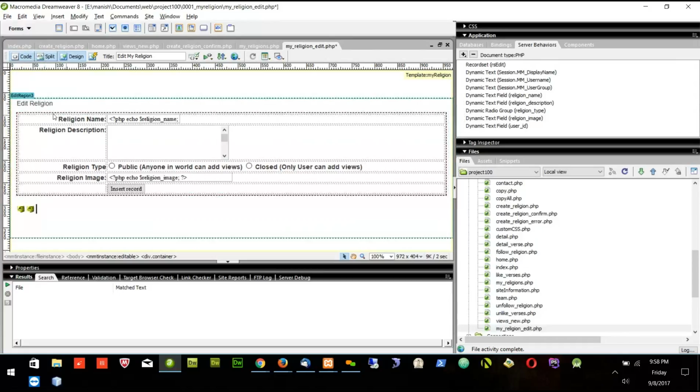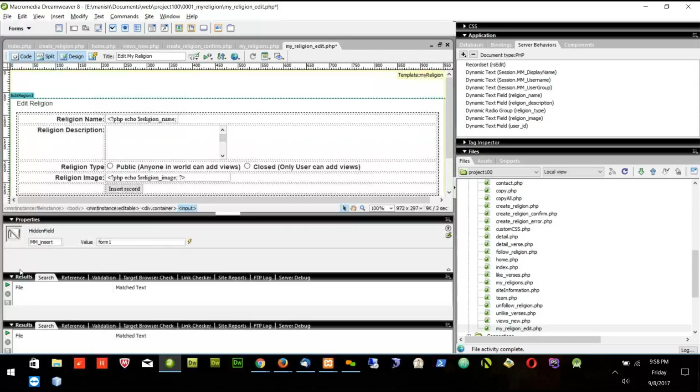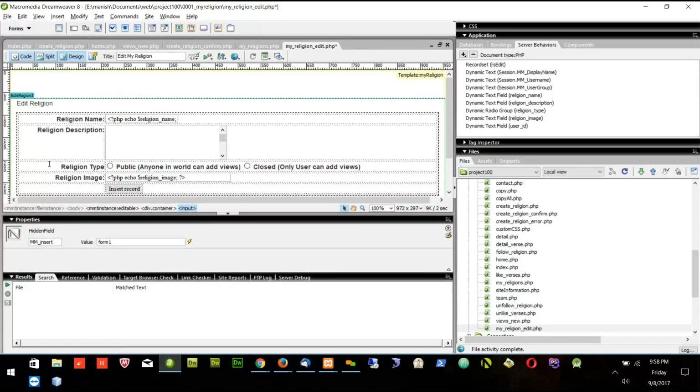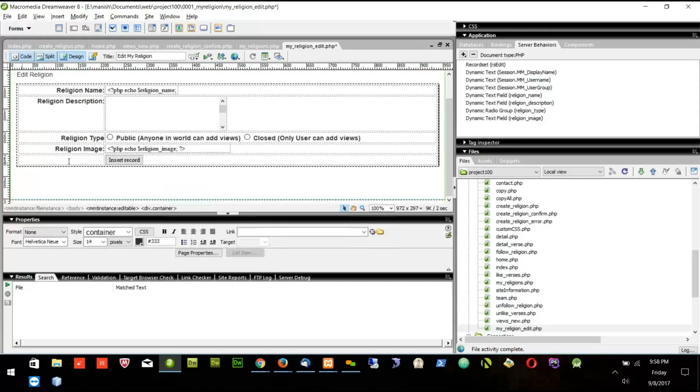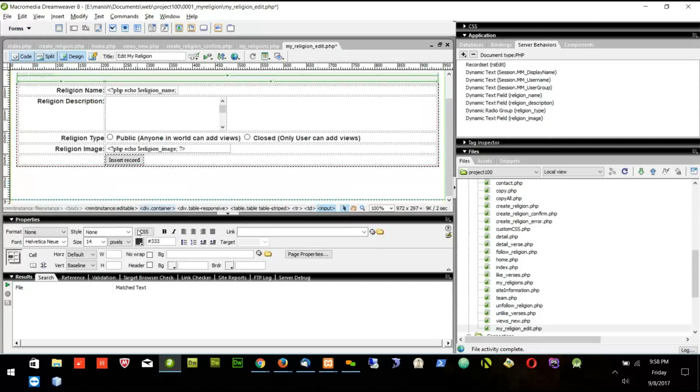And I will say this is my form. What is this field name? Insert. I need to delete this insert because insert is only for the insert part. This is user ID, whichever is logged in. I don't need this user ID because the user ID is already there. I don't want to change the user ID. And here I will say update record.